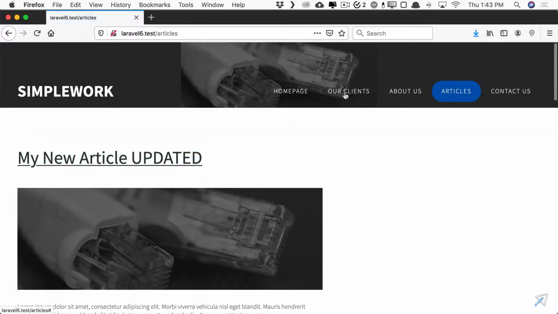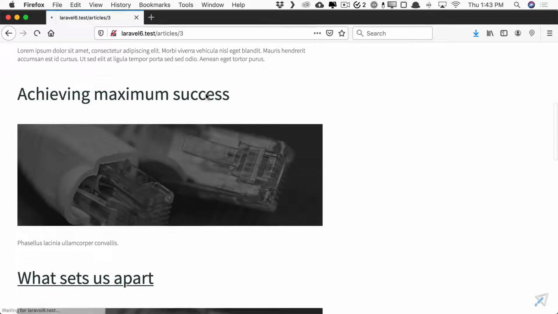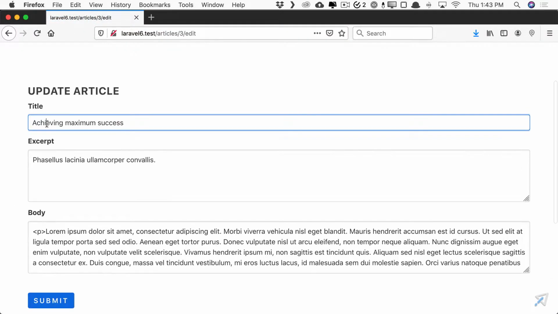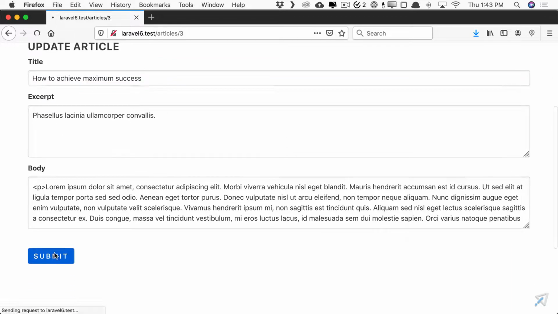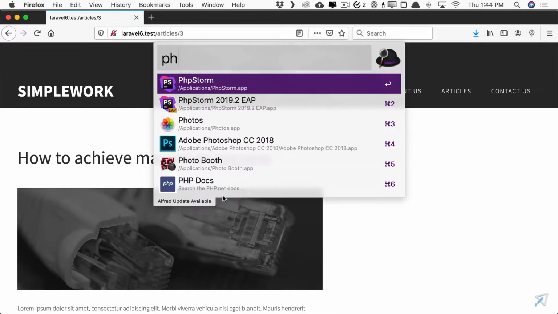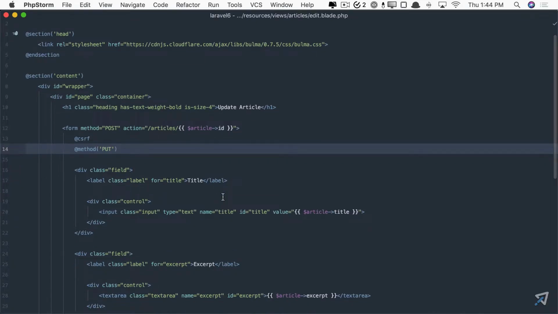Let's make another tweak. How about achieving maximum success? Okay, so I will visit the edit link there, and we'll say how to achieve maximum success. We'll submit it, and there you go. We've updated the article.